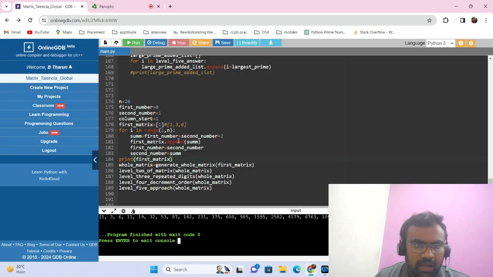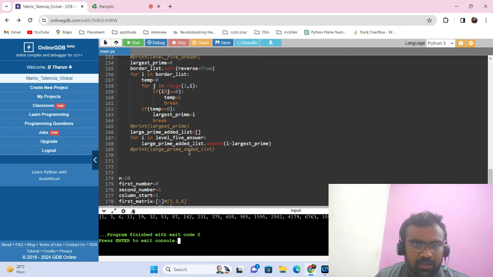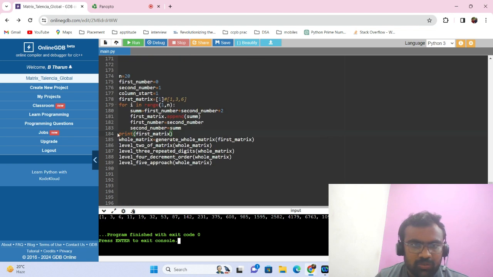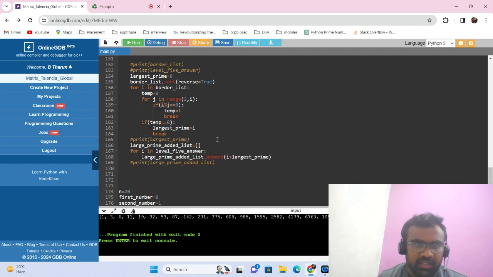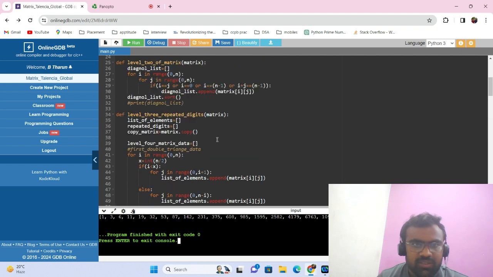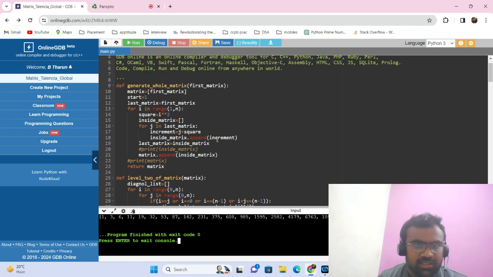So I am generating level 1. I am creating a function called whole matrix, in which I am sending this first row, these 20 arguments, as an input, because based on these 20 arguments we will generate the second row. Based on the second row we will generate the third row. In this way we will generate up to 20 rows. That is the whole matrix generated by this function. So the generate whole matrix function has been created, and the first row of the matrix has been sent as an argument.